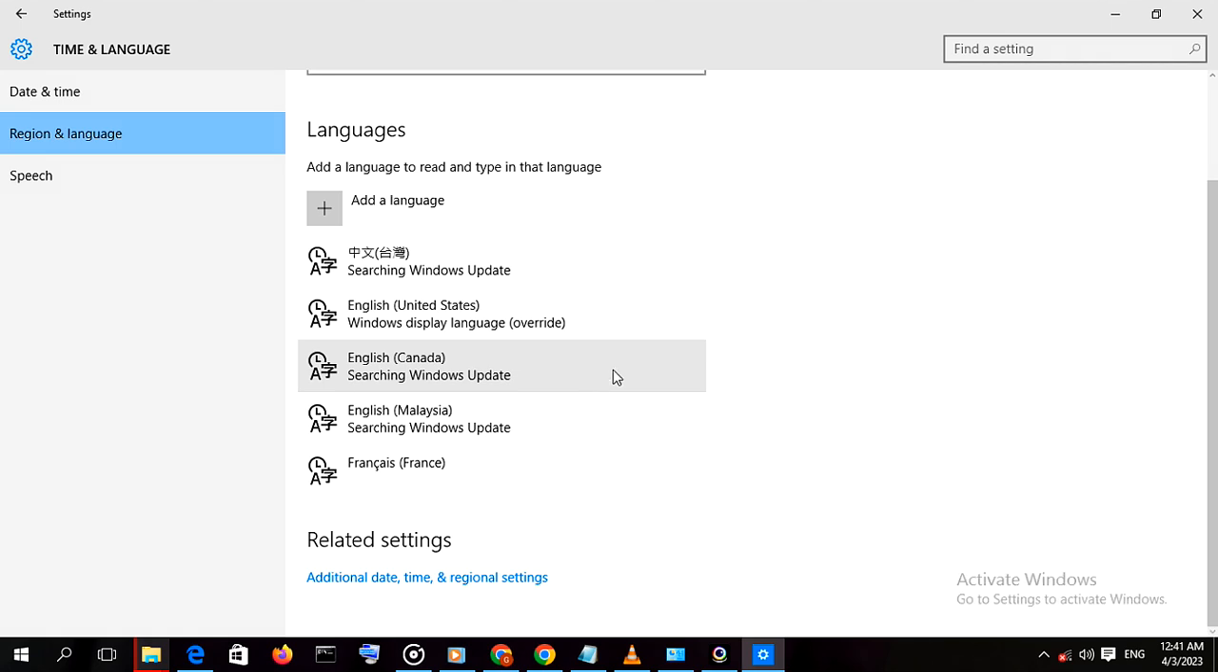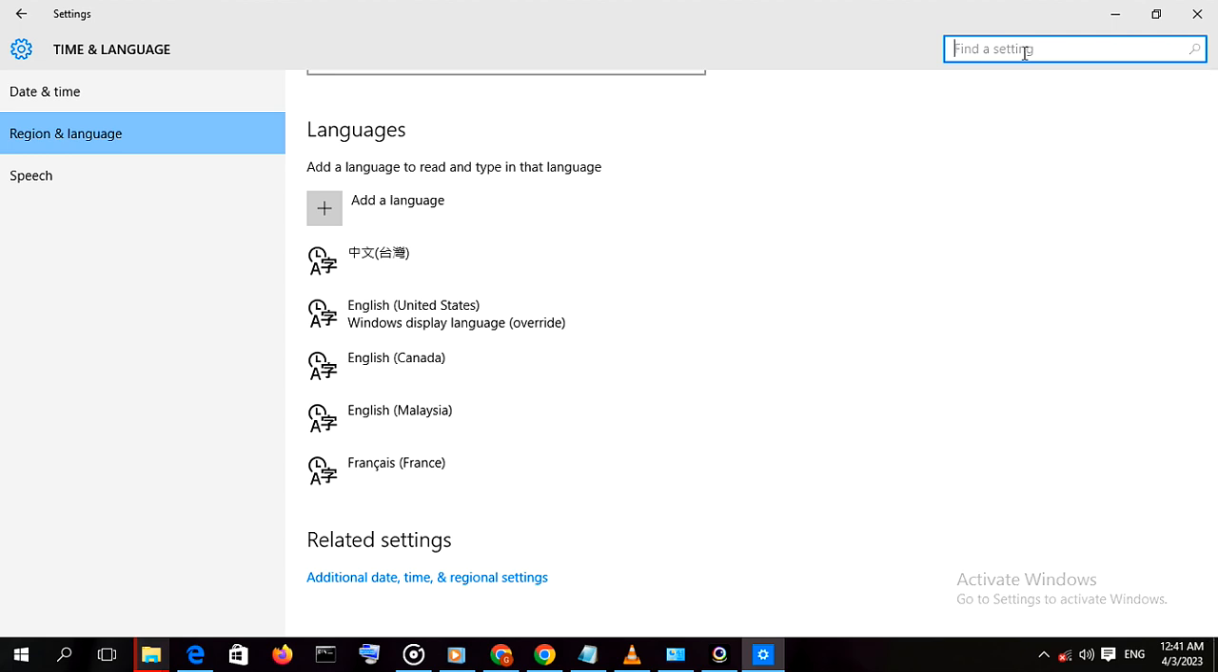But now it says searching for Windows Update. That is not my concern. My concern now is to see how I can change this language automatically to Chinese. What I need to do is click first on here. Look at this search button. They say Find a setting. You've seen the search icon here. So I click on it, then type language.